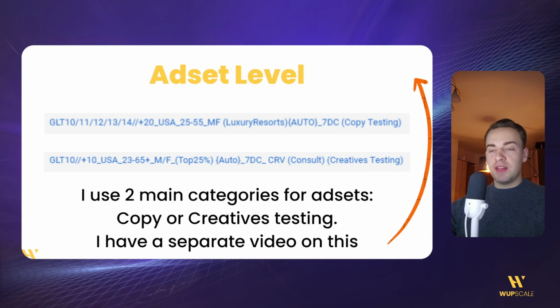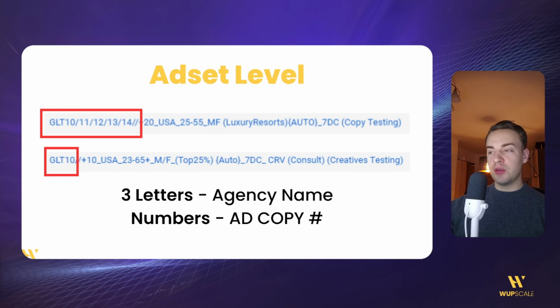Moving to the ad set level, I generally use 2 main different ad sets, copy testing and creative testing. I have a different video on this. If I don't forget, I'll share this somewhere. But again, on the ad set level, we are going to have the agency name and then the ad copy number. So if it's a copy testing, we usually have 5 different copies. If it's a creative testing, we only have 1 ad copy and then different creatives.